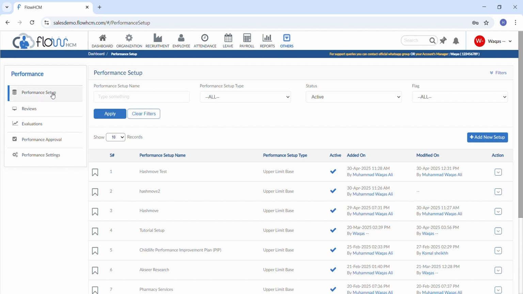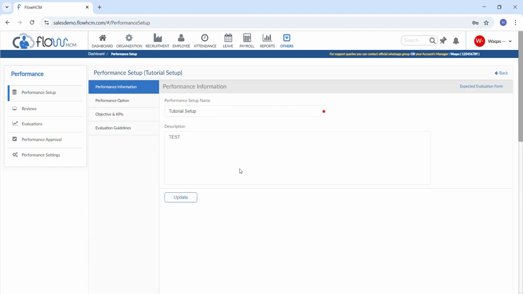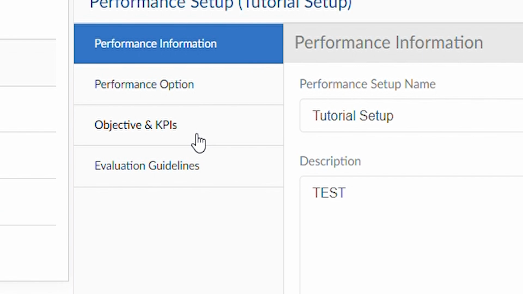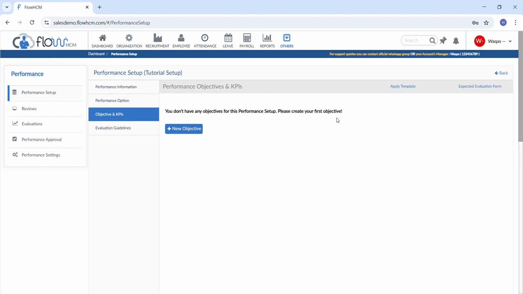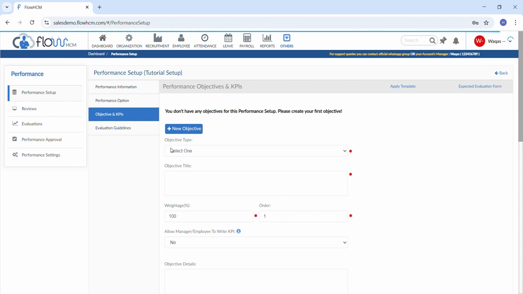So here you can see performance setup form. Click on action and then edit button. Click on objective and KPIs form. The form shows no objectives or KPIs have been entered. Click on new objective button, multiple fields will be seen.